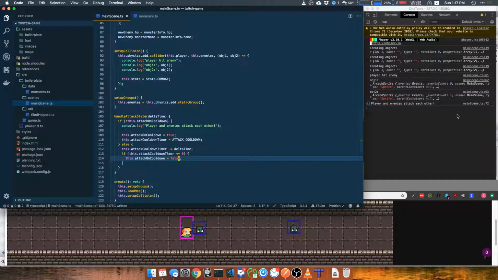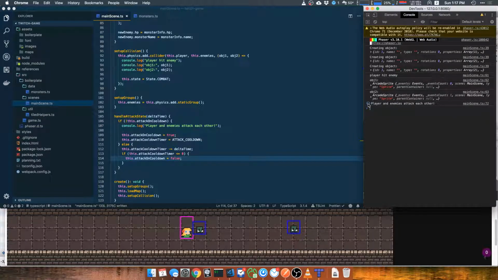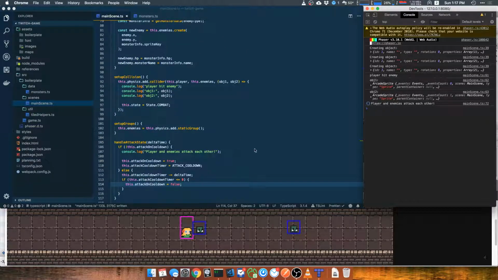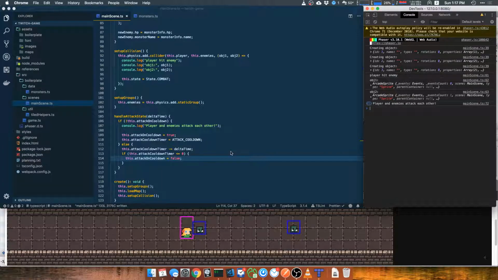So you can see right over here, it is working properly. It does work out to about 2 seconds. Every 2 seconds, the player and enemies are going to attack each other. And this number just represents how many times this message is being printed out. So right now we have a functional loop that will handle our combat state. The attack goes on cooldown, and once the cooldown's up, the player attacks again. Great.